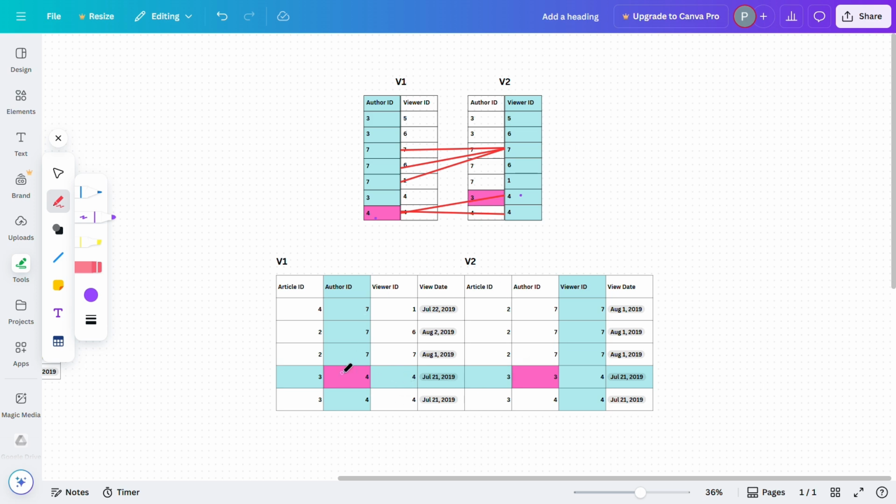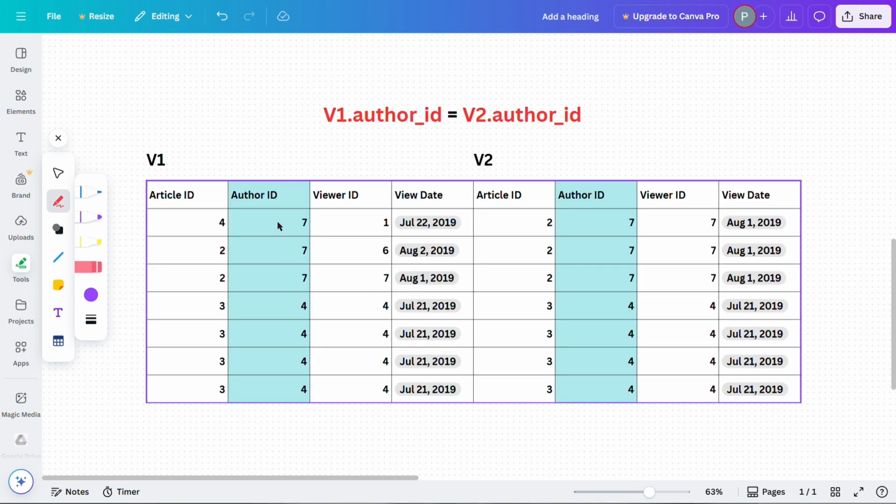But here you have to use some common understanding. For example, here the author ID and viewer ID were different. But we know the author ID and viewer ID should be equal, only then it represents that the author viewed his own article. Here it was not equal, but it was in the result set. So there might be some conditions we have to handle, right? For that purpose, we will use another condition. Here the author ID from V1 should be equal to the author ID from V2. If both conditions are satisfied, then we get the expected output.